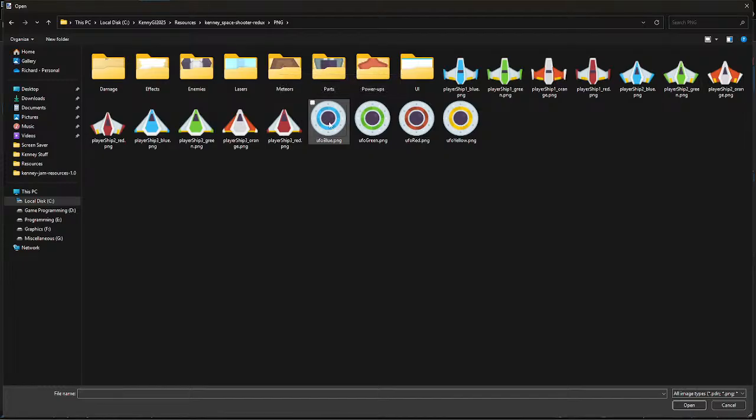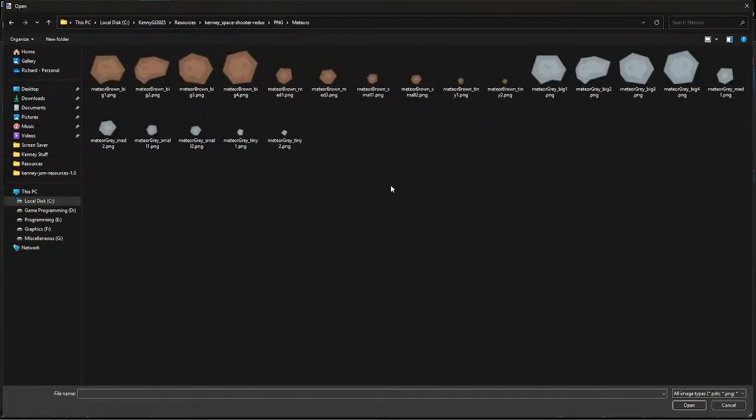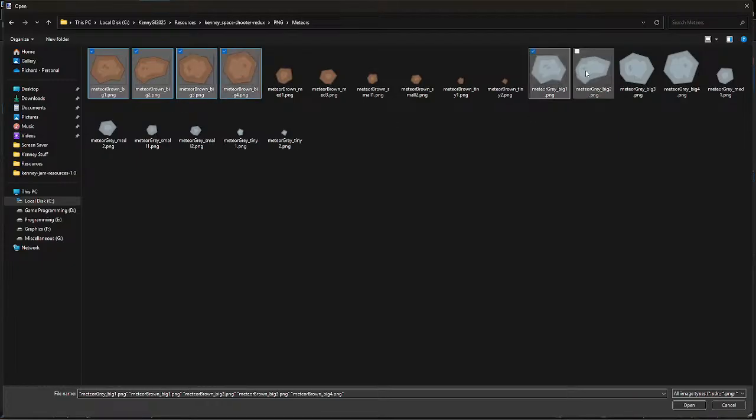We're going to use meteors. He's got 4 of them in here. What a good guy. 1, 2, 3, 4. 1, 2, 3, 4. Oh, they're the same shape.